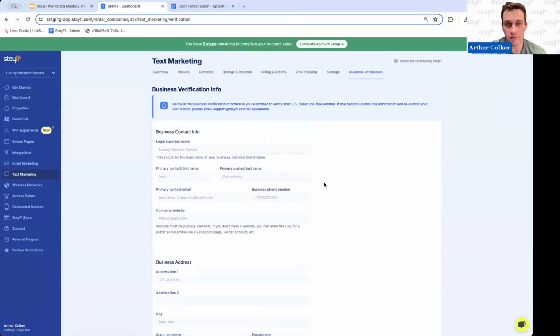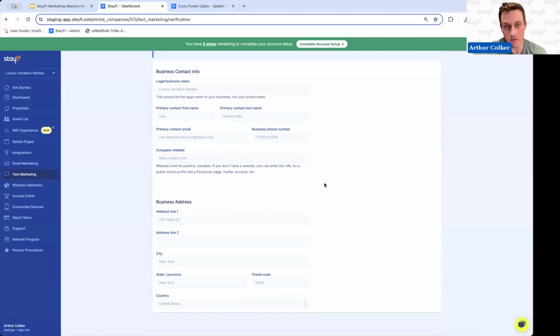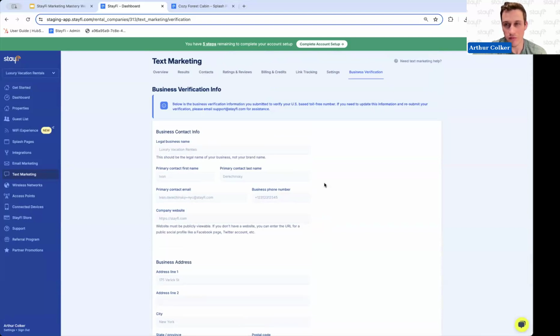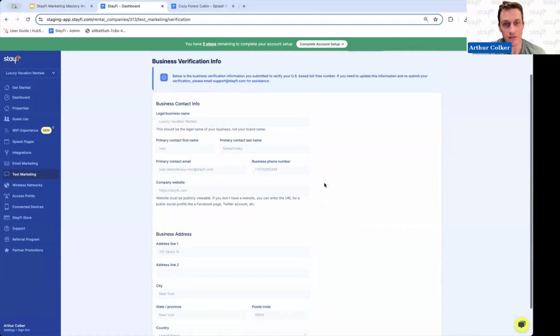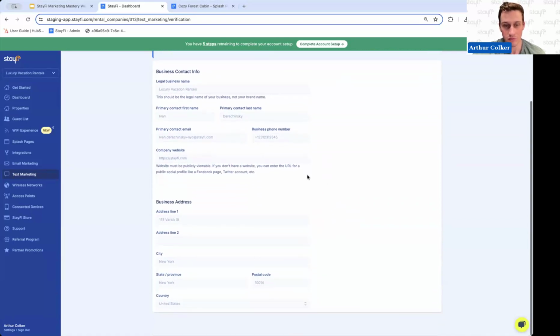There have been some important changes over the last year or so around text marketing all over the world, actually, to try to reduce the number of spam texts that are being sent. And part of that is adding new verification steps to make sure that legitimate businesses are sending text messages and that they're following the rules, for instance, like having people opt into text marketing. So before you can send texts through StayFi, you're going to have to verify your business through this form.